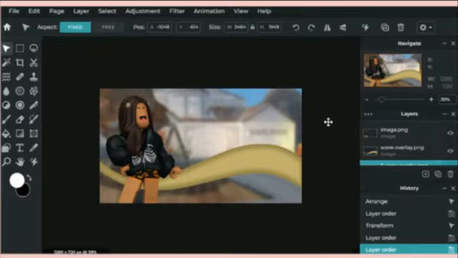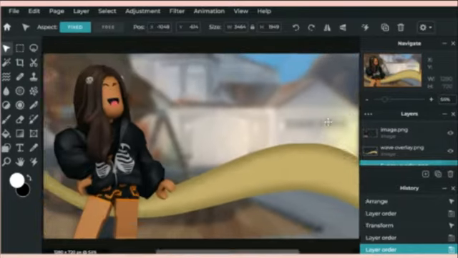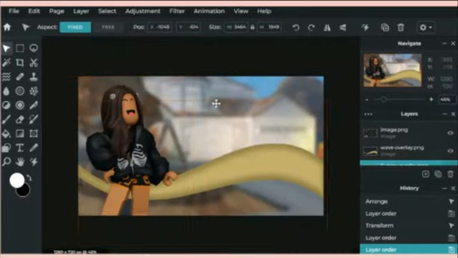I'm not quite sure if you can do all of this on the iPad or a phone. Let me know if you guys try it out, because I always use a PC, so I don't really know how that works, but yeah.